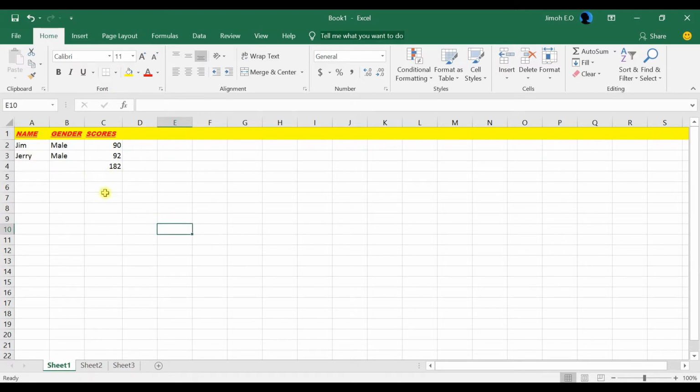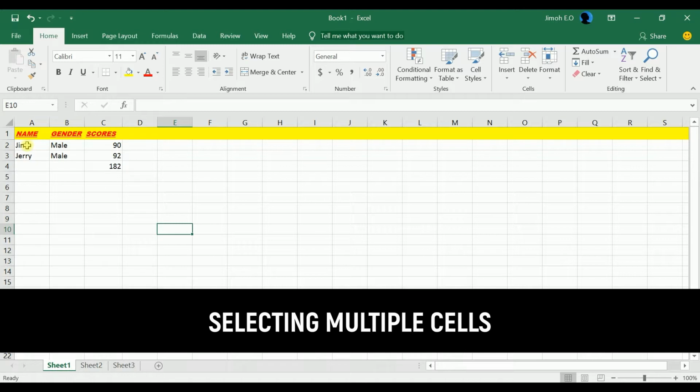How do you select cells? Okay, you can click on the cell and drag. Okay, let's do that again. Just click, don't release your mouse. While clicking, don't release your mouse. That's left click. When I mean click, I mean left click. Left click and drag to where you want to stop and release.